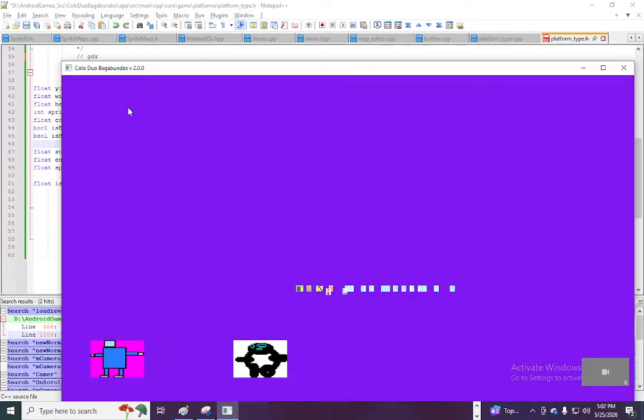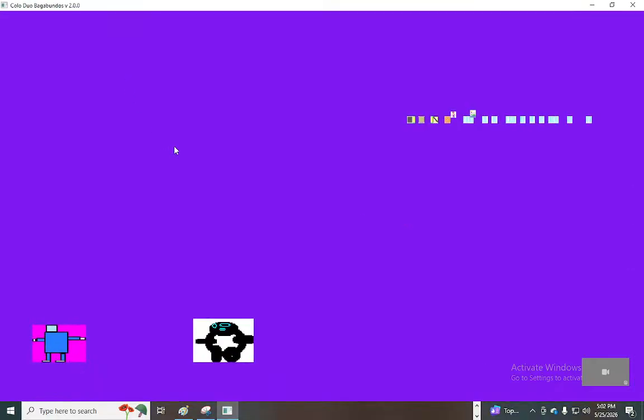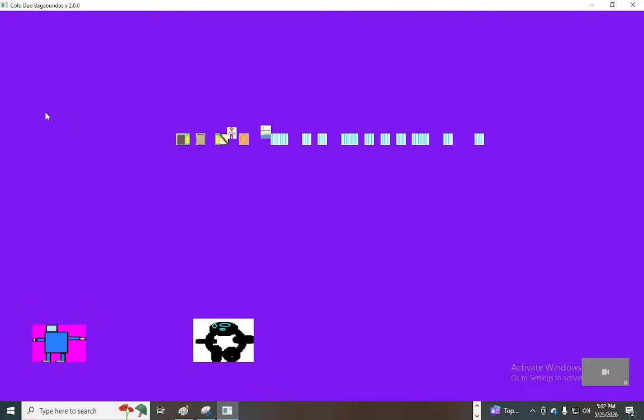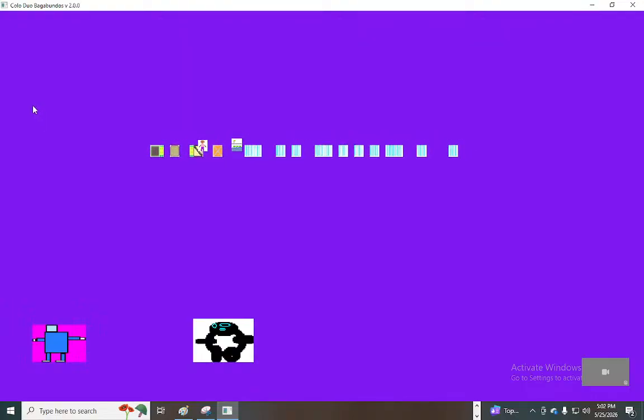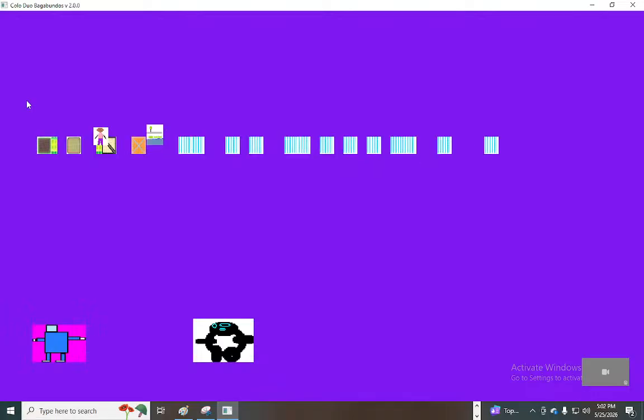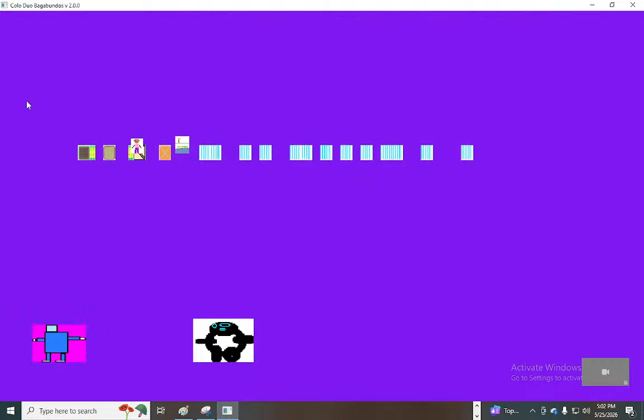Alright, so these are our platforms. It just kind of drew them, which is more of a test to see how stupid I am. Some of these came out good, and some of these are not the correct sprite. They're totally not the correct sprite.